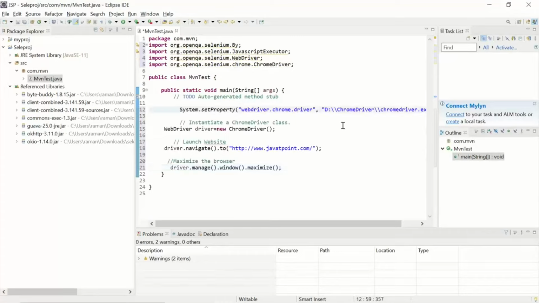My code is available under the C temp, and there I have the Chrome driver.exe. Okay, so this is my web driver. Launch the website. So let us open a website which is https://google.com.